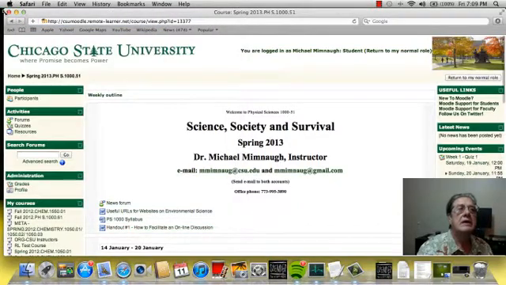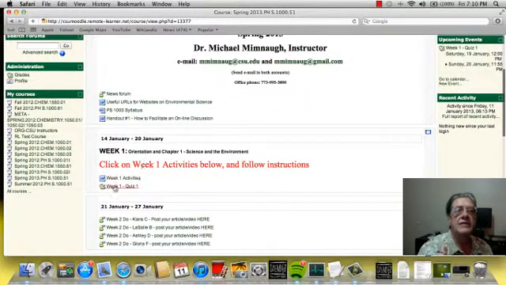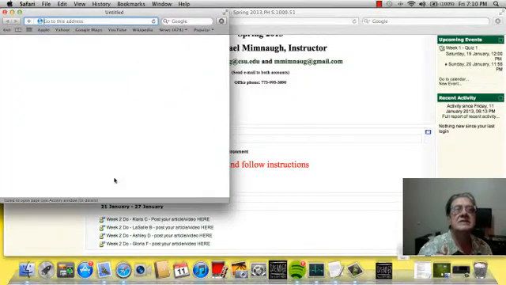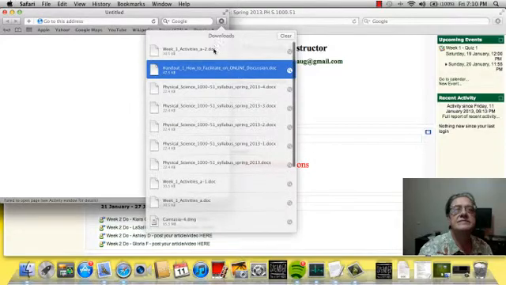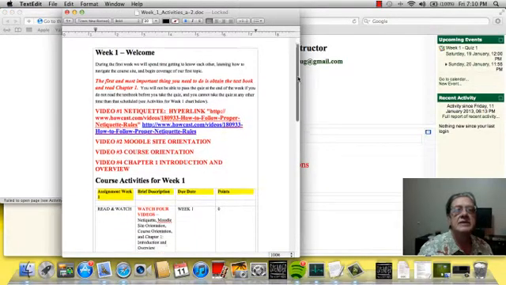All right. One of the most important things that you will need to do is to each week look at the icon for the week's activities, which is right here. Note, for this first week, I put in large bold letters, click on week 1 activities below and follow the instructions. So simply click on week 1 activities, and you will get this document.